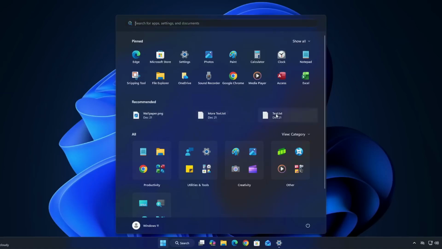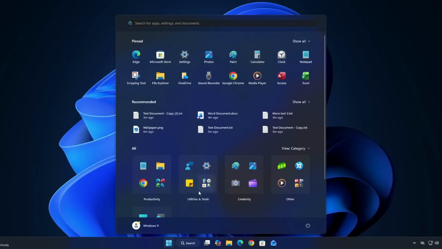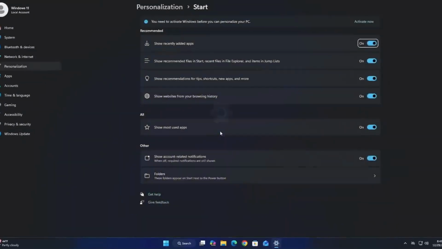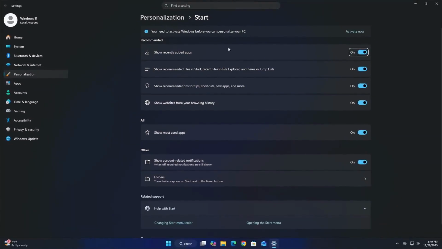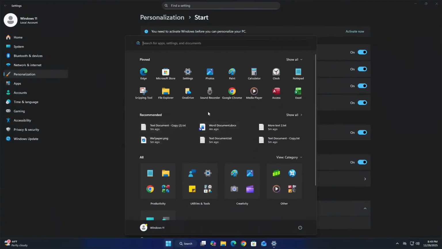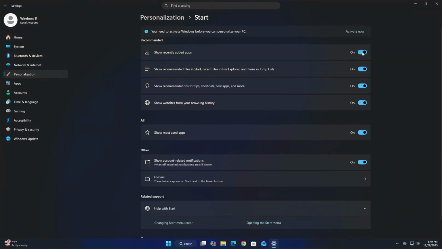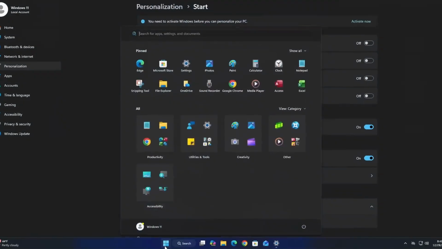visible at a glance. On the other hand, a significant improvement is that the recommended section can now be completely removed. Through Start settings, you can turn off all recommended toggles, and the section disappears entirely. Even better, if you unpin all apps from the Pinned Apps section, that section also disappears, leaving a clean, app-only Start menu. This provides a minimalist layout that is ideal for users who prefer a less cluttered interface.